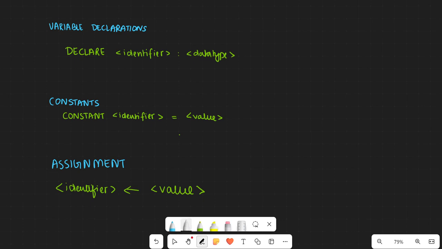Okay, now the last 3 things left here are variable declarations, constants, and assignment. Now these are very important. So variable declaration is basically, in a program you're going to have many variables. You're going to make your own variables, and when you make your own variables, you need to declare them. You need to let the computer know what data type it is and what the name of the variable is. Okay, so this is the format. Everything given in green is the format of how you write these things. All right, so: DECLARE identifier colon data type.